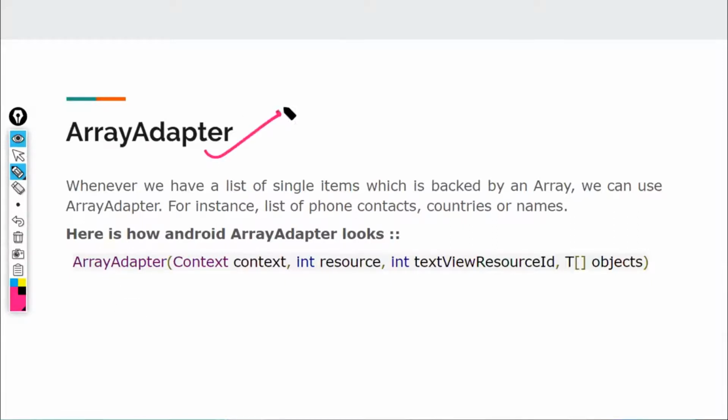Now here is the constructor of the class array adapter. Array adapter is a class, and the constructor of array adapter would look somewhat like this. Now the first one says context. Here context can be three things: application, activity, and the third one is known as the base context. So in the constructor of array adapter, you need to pass three things.